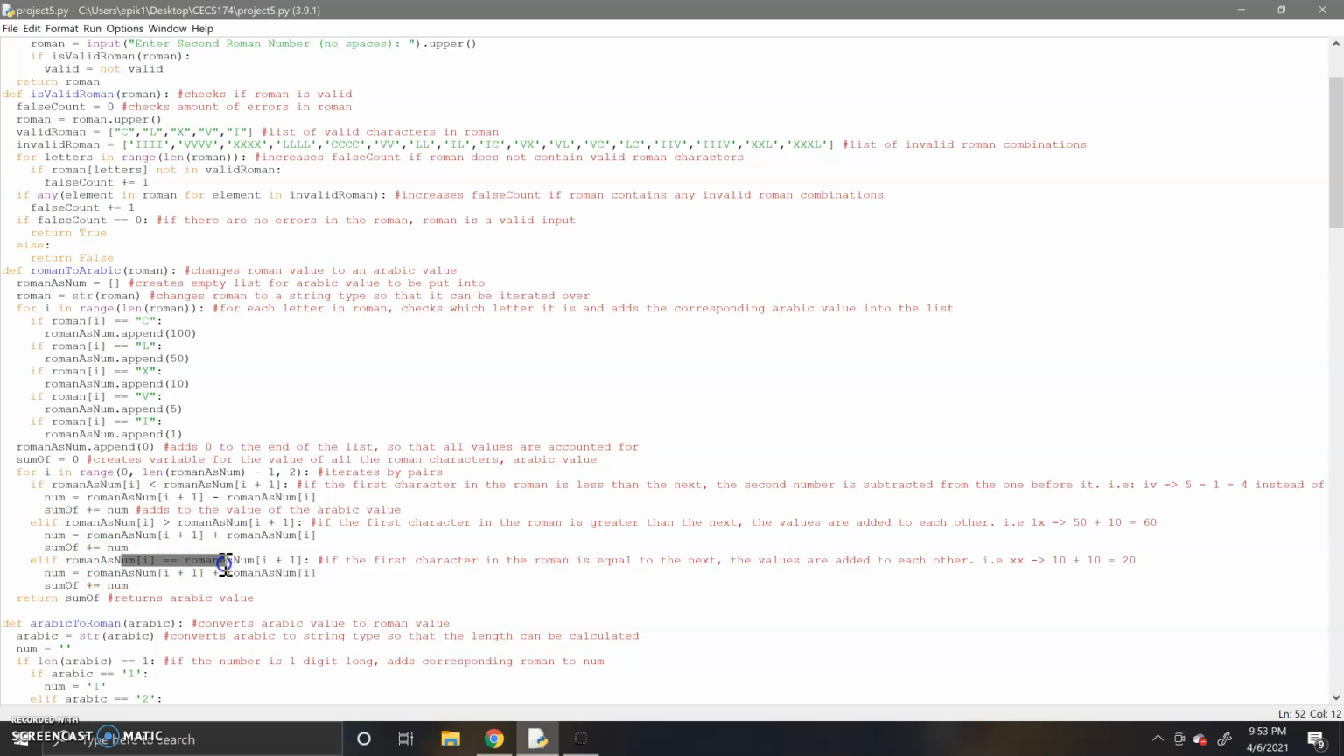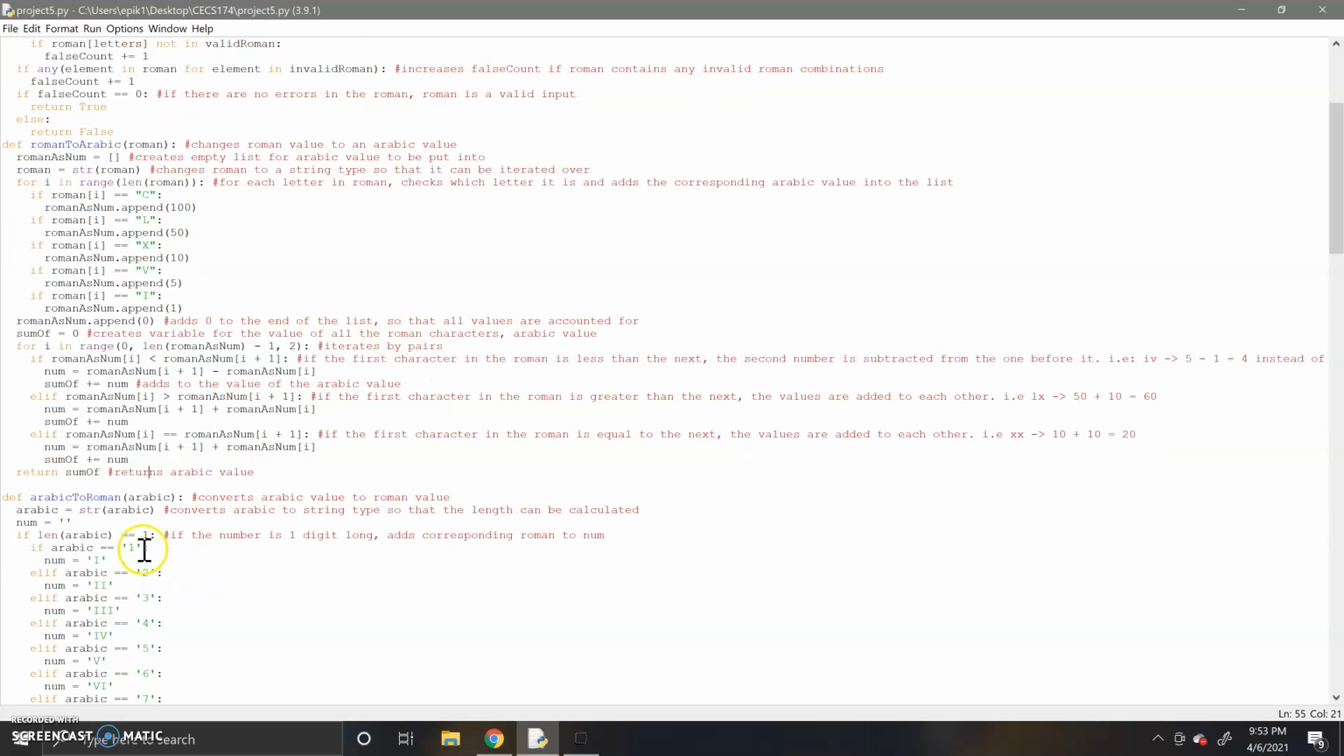And then if the two numbers are equal, then it's just going to add to each other. So if it's XX, then it's going to be 10 plus 10 to equal 20. And then in the end, it's just going to return sum of, which is going to be the Arabic value.